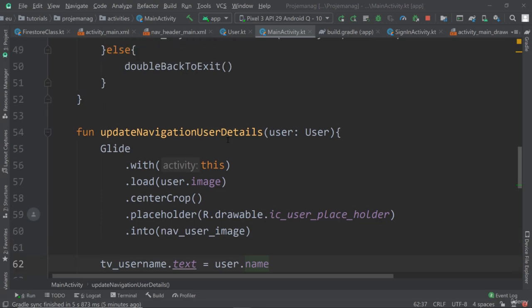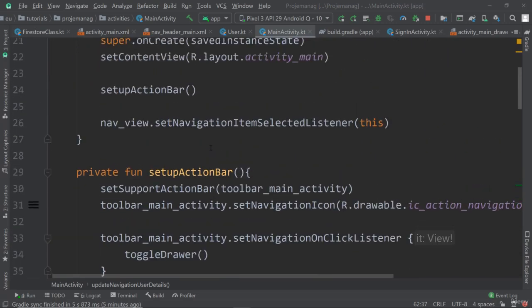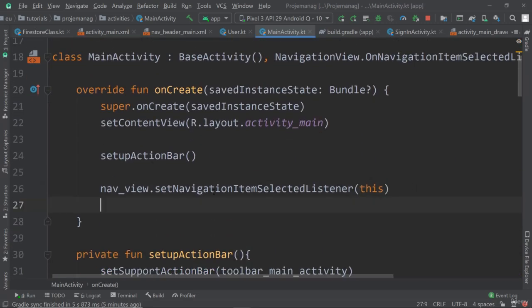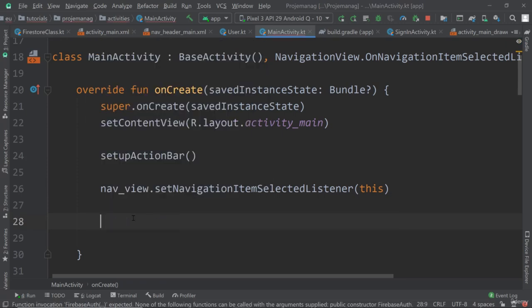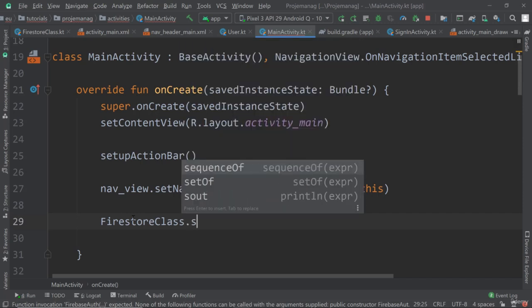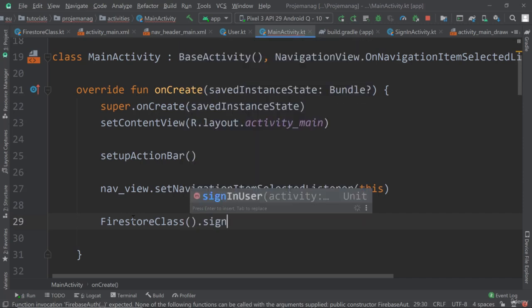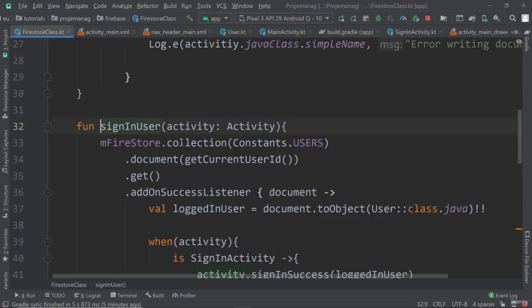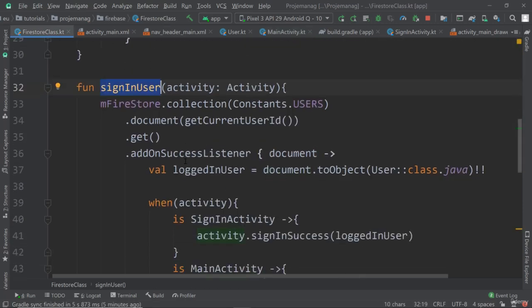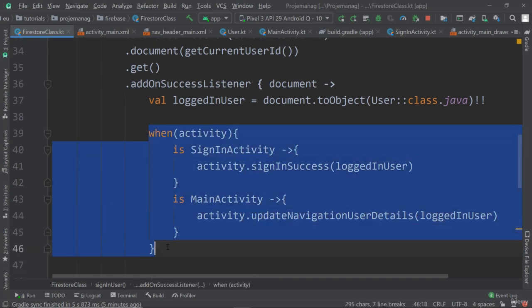And then at that point, we can go to the onCreate function. And here we will just call this function that we just prepared. So Firestore class dot sign in user. And here we pass in this activity. Okay, so now the sign in user is this one, right? The function that we had before, but we just adjusted. So now it's gonna work accordingly.